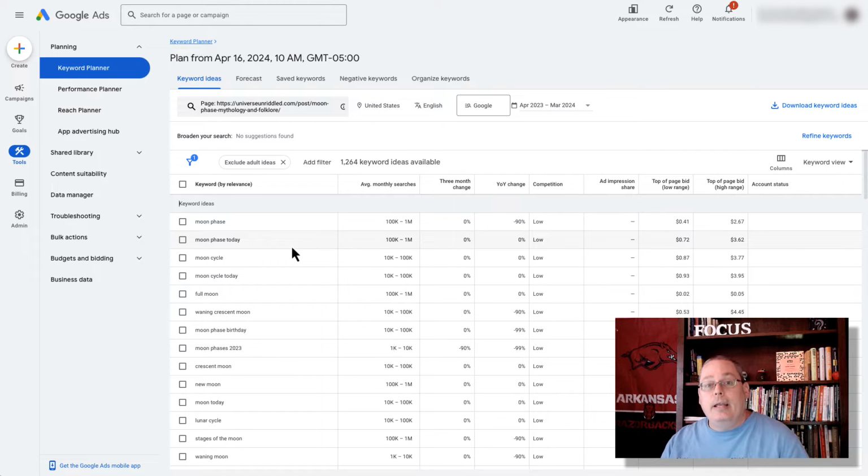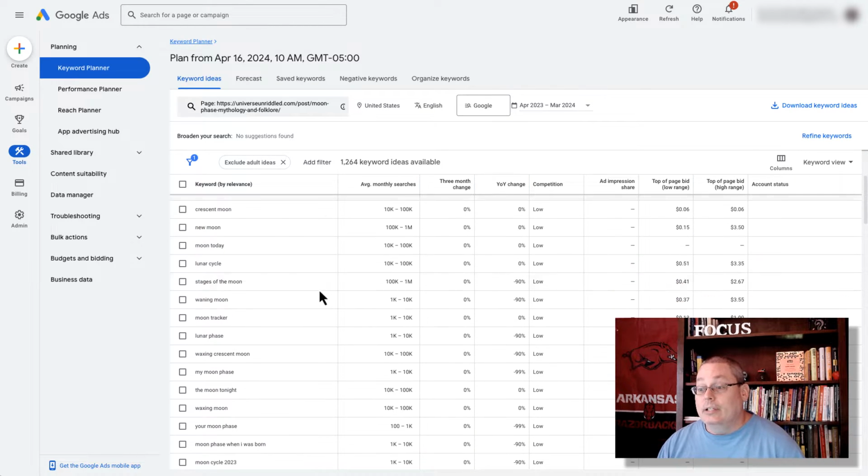This page has been created by AI. It was created with keywords that came up by AI to build topical authority inside of a content cluster around the moon or phases of the moon. But you can see here that we have 1,264 keyword ideas available, and that is just a list of keywords.